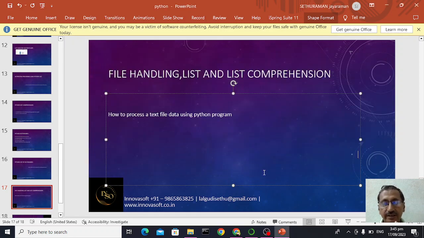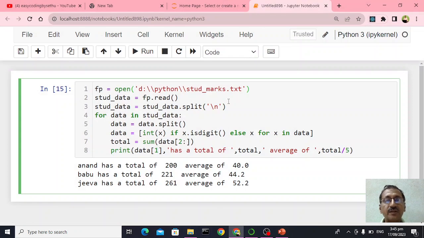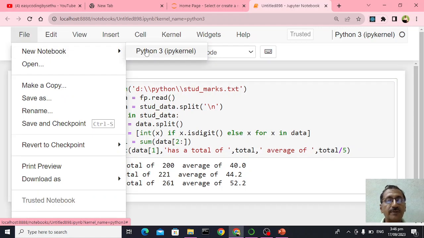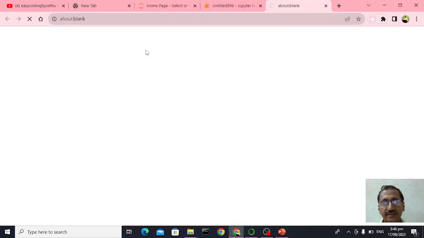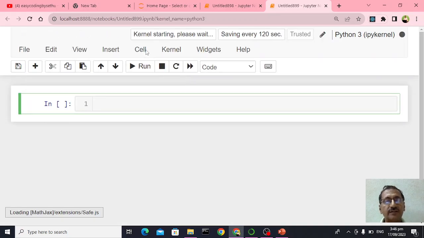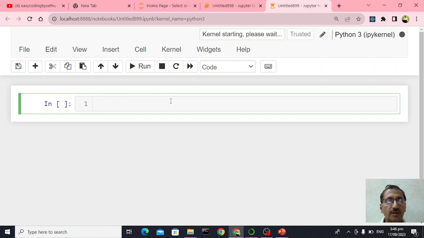Now, how do you read this content through a Python program? So I'll just create a new Python 3 notebook, so that it's a clean slate. Okay. Now, how to read a file? First of all, you have to open the file. Okay. So open.